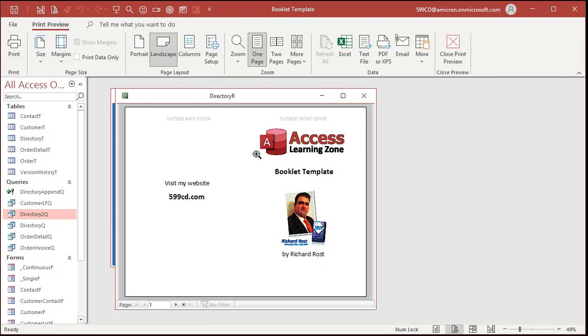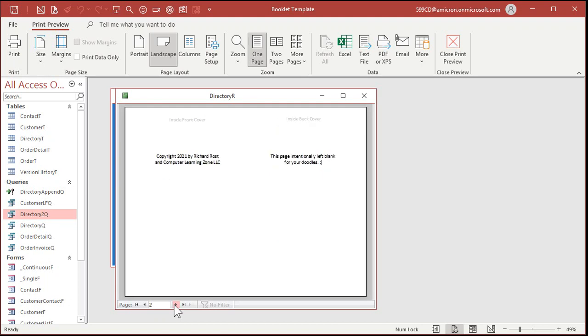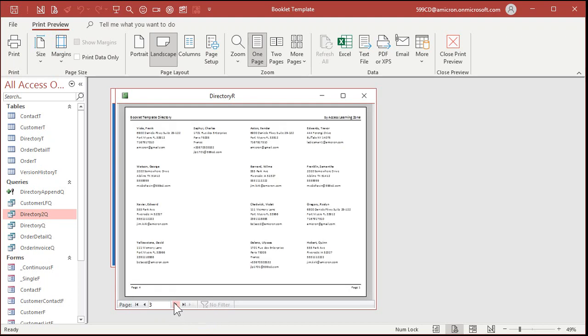Go to print directory. It will design the report for you. Here's the outside front cover, the back cover, which of course you can customize. Right, there's the inside front and back covers, and then there's all your data. And of course, this is designed landscape, so you can print this and fold them and staple them in the middle, like a normal booklet.